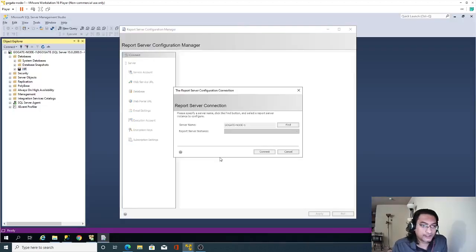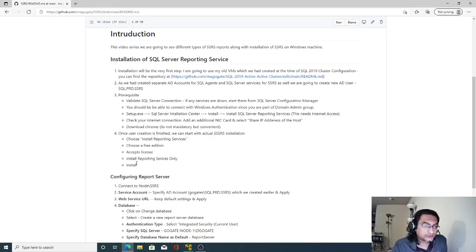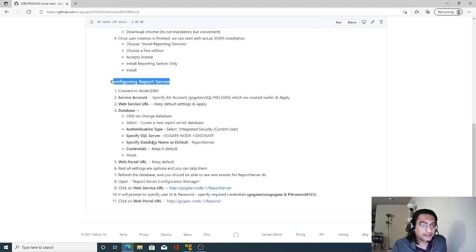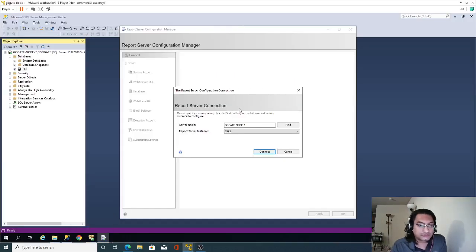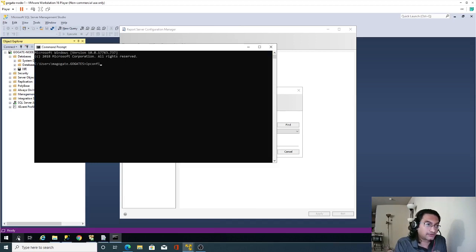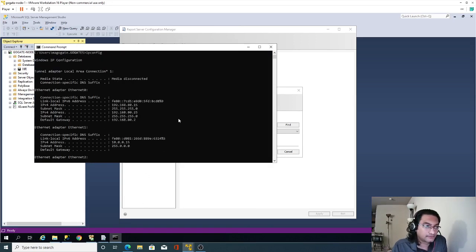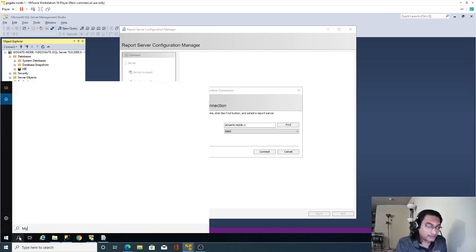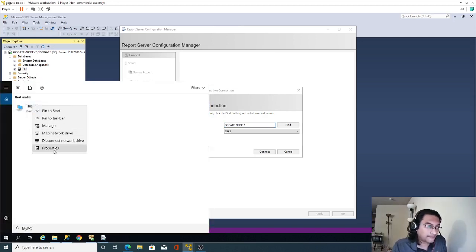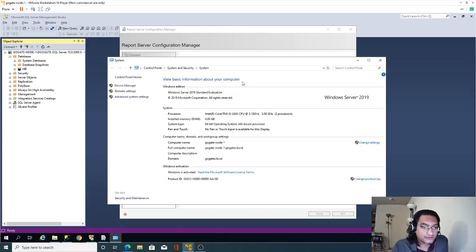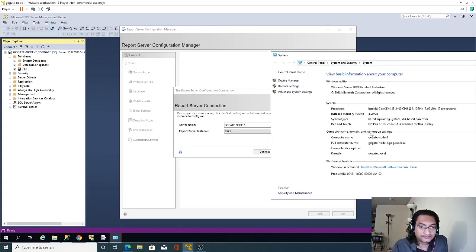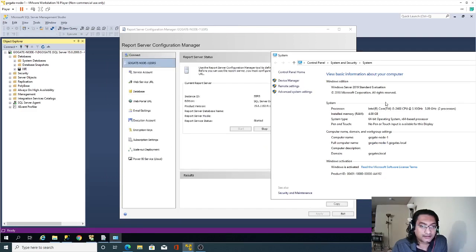That will open a new window. If I go back, we are currently at this step. We have to connect to our node first. So this is the node, this is my server. If I go to CMD and ipconfig, over here it won't display, but if I select my PC properties, this is my node, Goktes-node-one. Okay, and I will click connect.